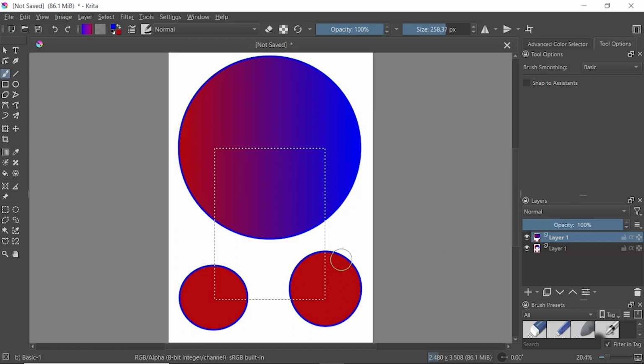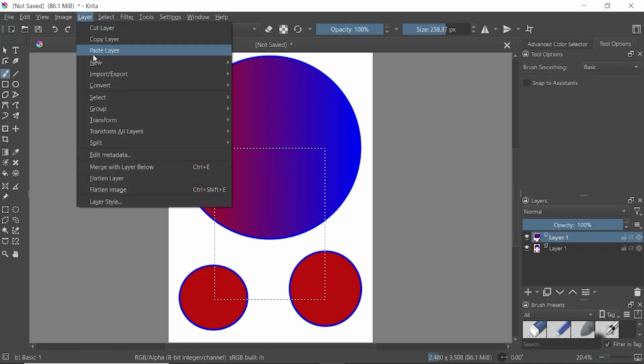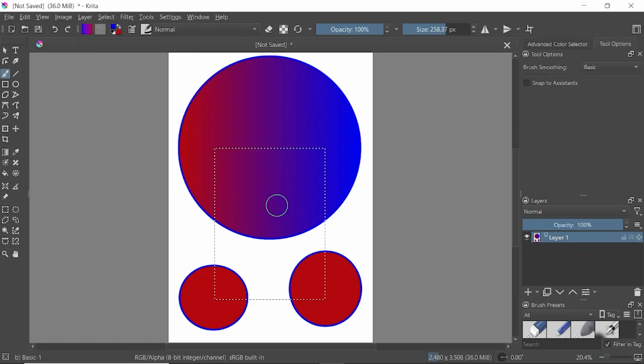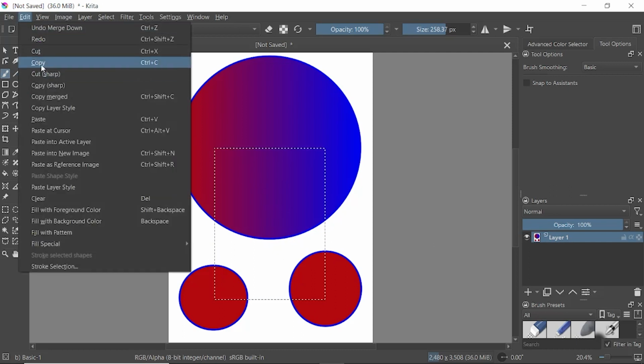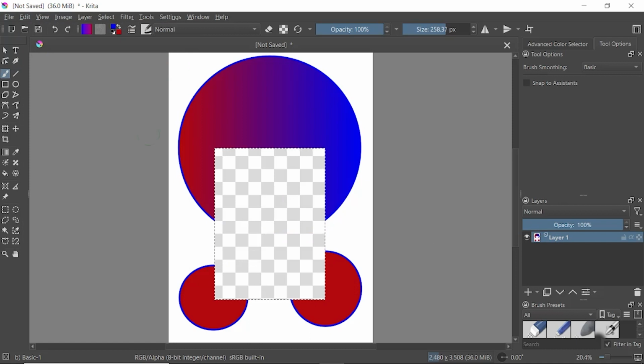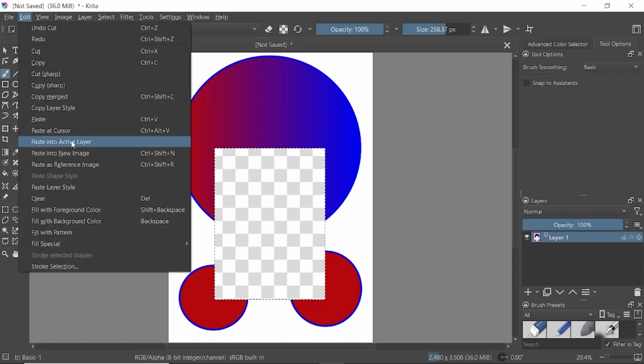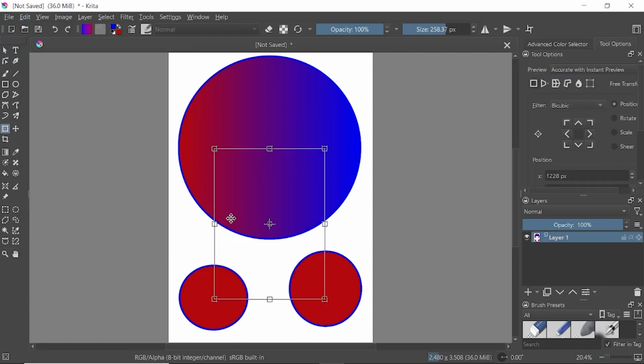If that's not what you intend, what you can do is go to layer, merge with layer below, and it'll put that pasted layer back into the original layer. Another thing you can do, if we cut that out again and we want to paste it into the same layer we were working in, is go to edit, paste into active layer, and now we're back to working with just one layer again.